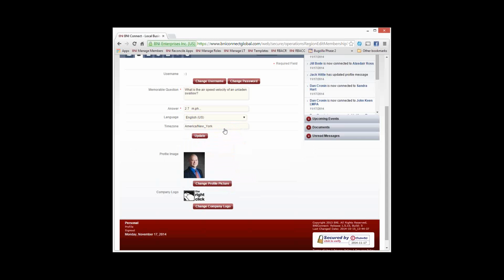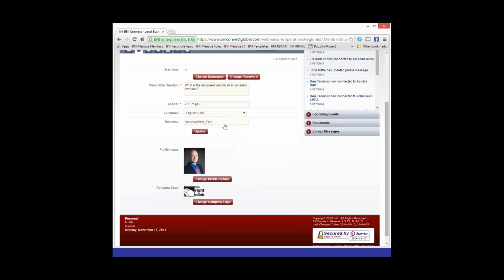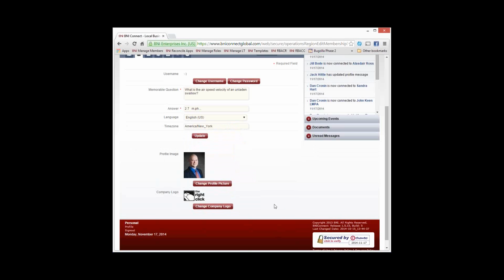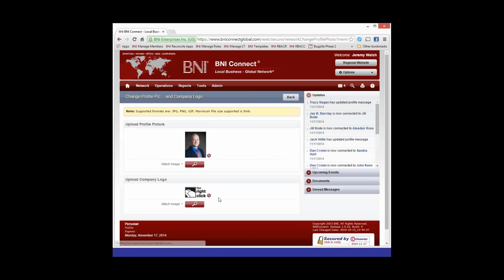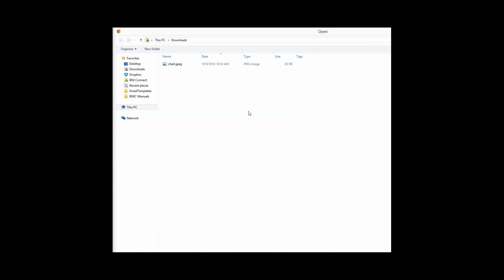so make sure that you're choosing the right version of English. You can also set your time zone and upload a profile picture and company logo. If you'd like to change one of those, just click the Change button. I can then click the Browse button to go and find a new picture somewhere on my computer.